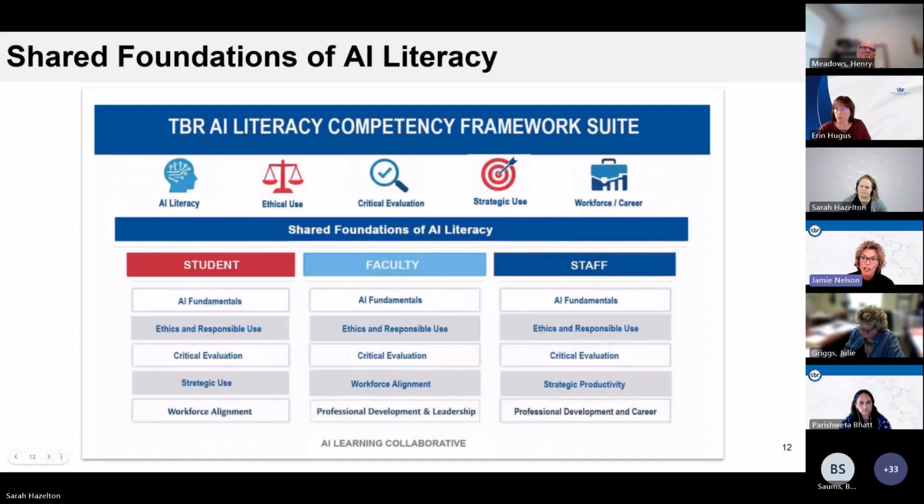How about workforce alignment? How about students learning about what AI tools are being used in my career path? So it's really important there. How can I use AI tools to interview for a job? How can I use AI tools to find jobs? So under faculty, you'll see workforce alignment and professional development.